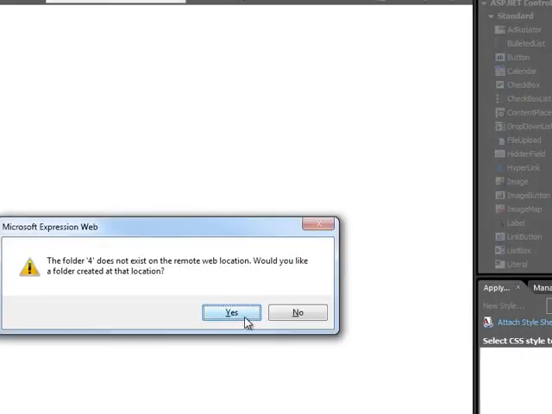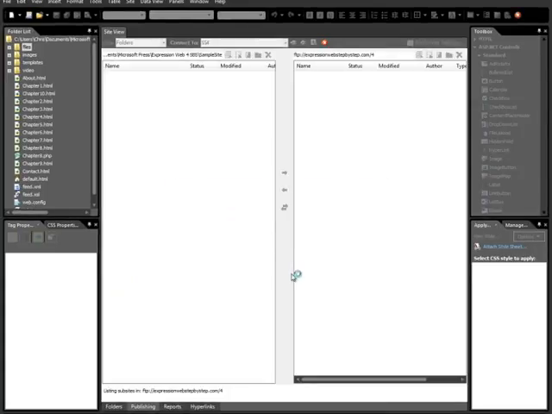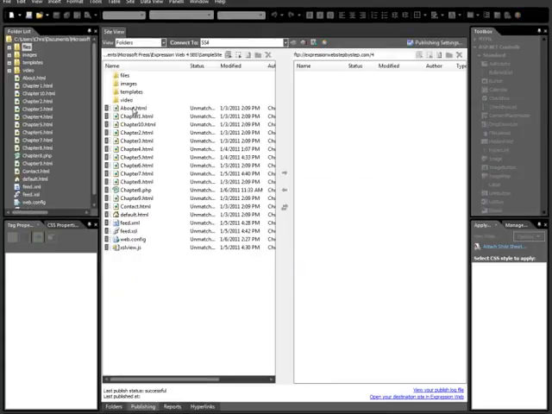Okay, so what it's doing here is it's warning us that the folder 4 doesn't exist, and it doesn't exist because we just recently killed it off. So we say yes. And what happens is, here are all the local files and folders, and here is the empty folder of 4. That's why it's important to put 4, because otherwise you'd be putting all this content into the very root of the website, and you don't want that.